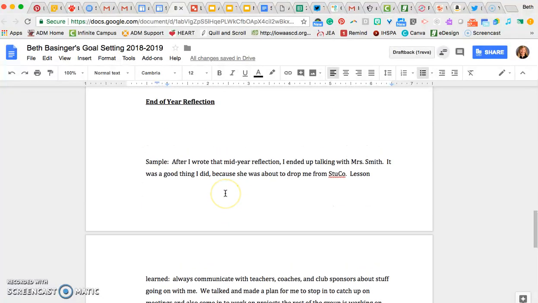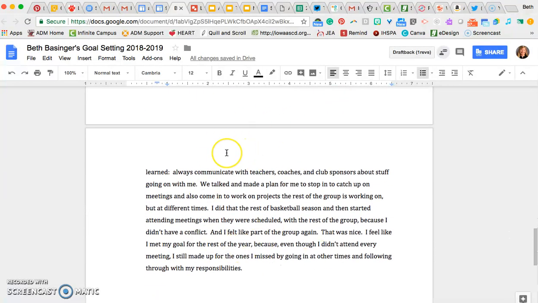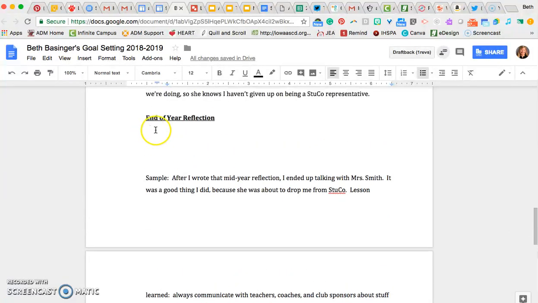We'll reflect on our goals for the year, how we achieved those goals, what obstacles were in our way, how we worked to overcome those obstacles, that kind of thing. Here's another sample for you of what that sounds like or looks like. I'm going to write my own at the end of the year, and then I'm going to delete this sample.